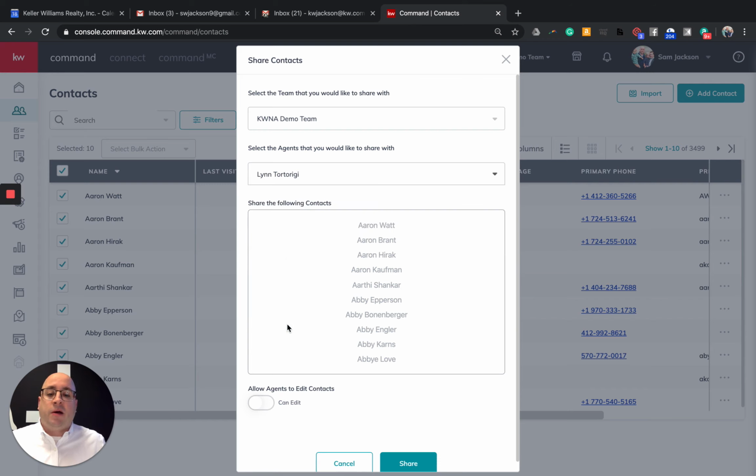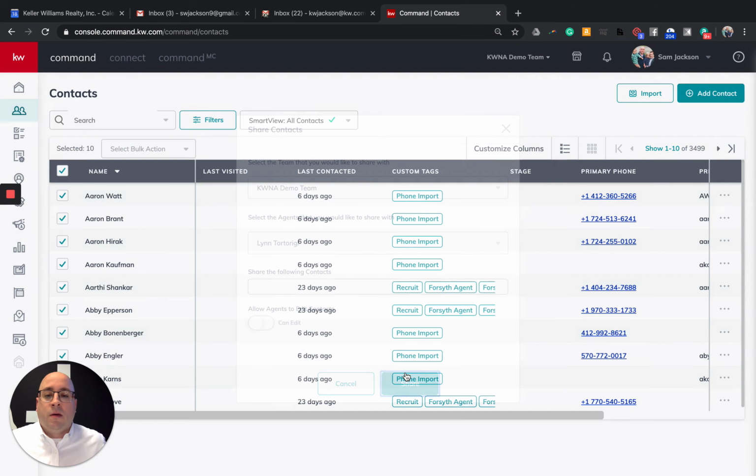Now, another neat feature here is that for most agents, most Rainmakers, I want to give my team the ability to edit contacts. So if I reach out to Aaron Watt, who's my first contact, and his email is bad, my team member can actually update that information with the new good contact info if we need to. So I do want to check can edit and make sure that they can do that. I click share, and now that will hit Lynn's dashboard.